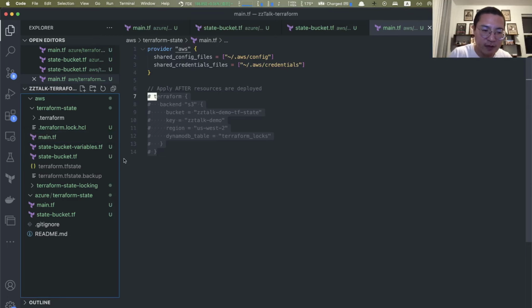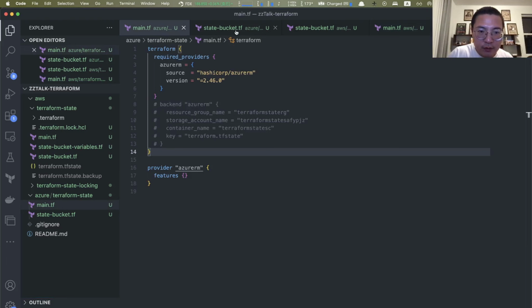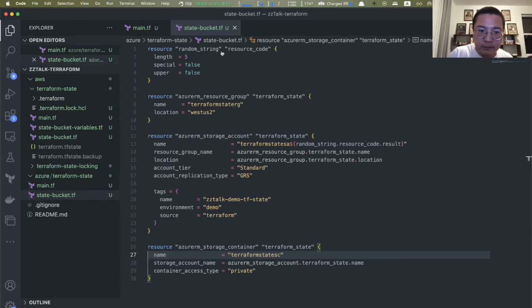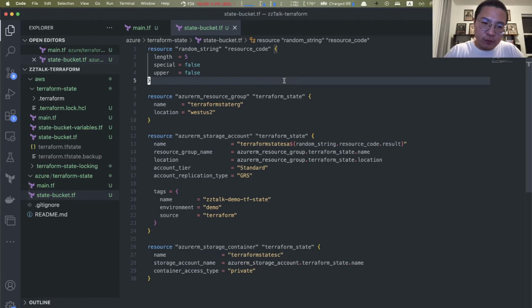So it's pretty much the same thing. I will walk you through pretty quick. So this is the configuration file for Azure. Speaking of configuration for Azure, it's even simpler because we know the capability of state locking and versioning come out of the box along with Azure Blob. So all I need to do is to create a resource group, a storage account, and a storage container to hold my Terraform state file.